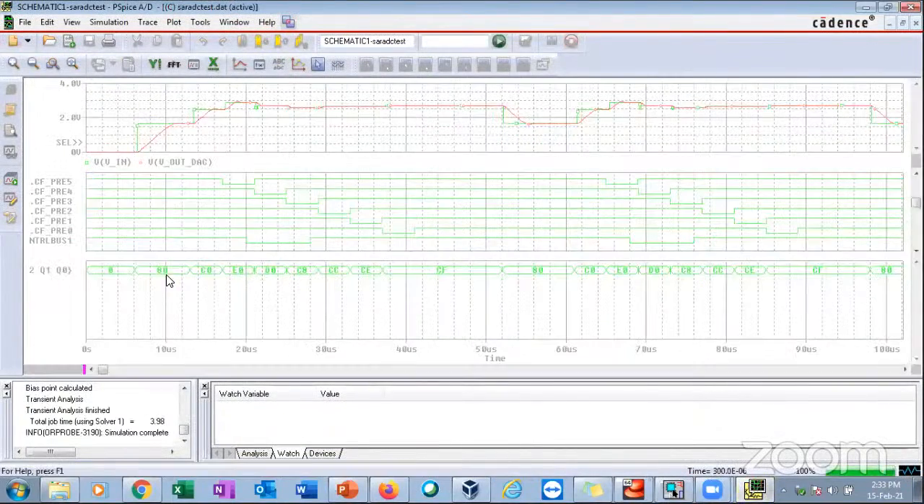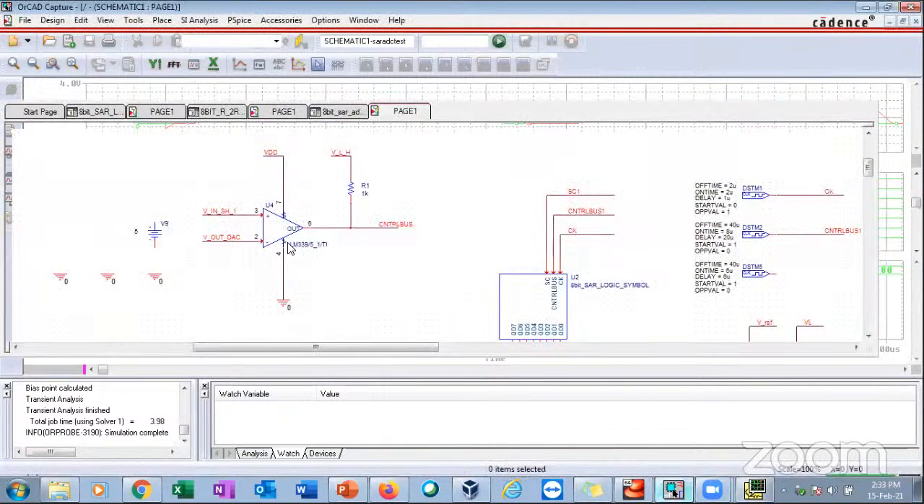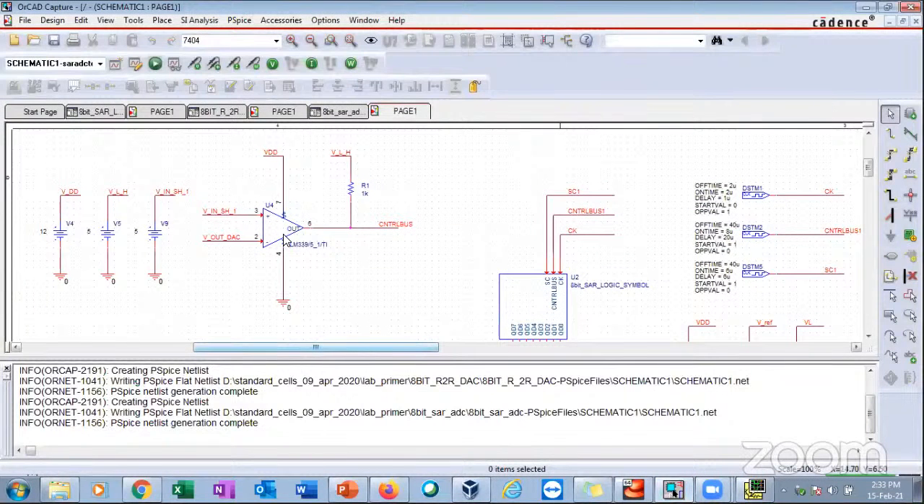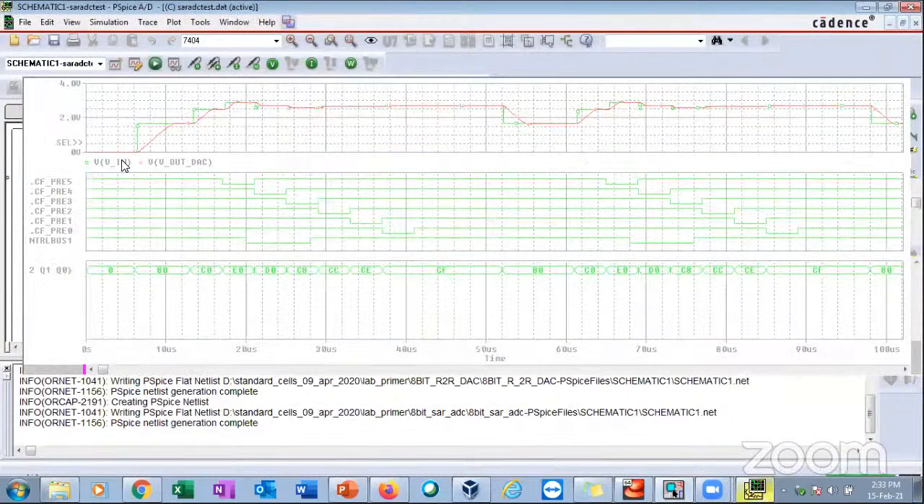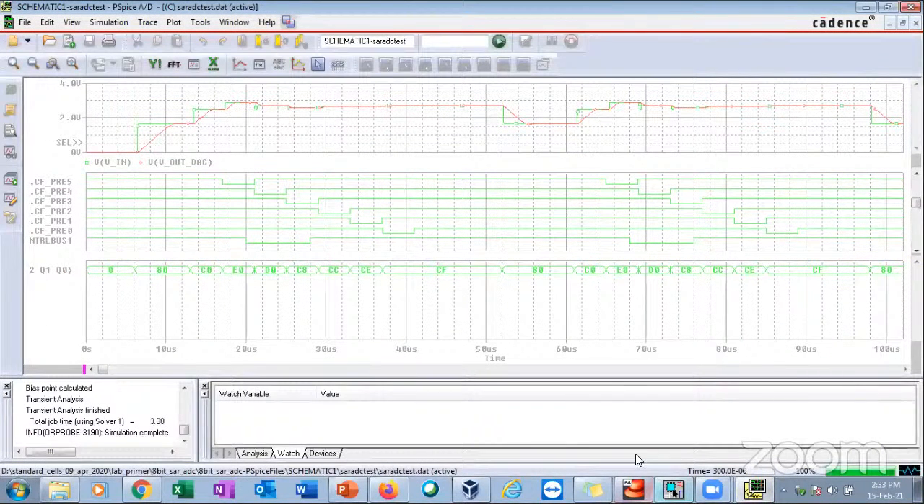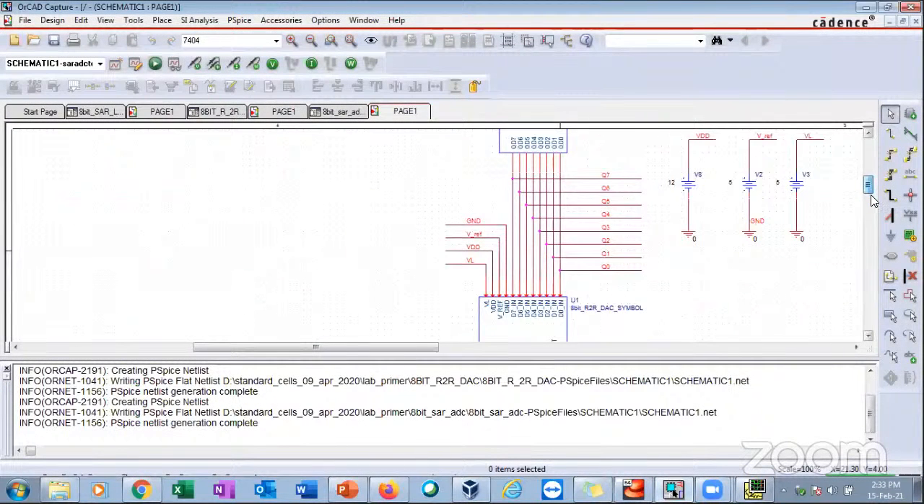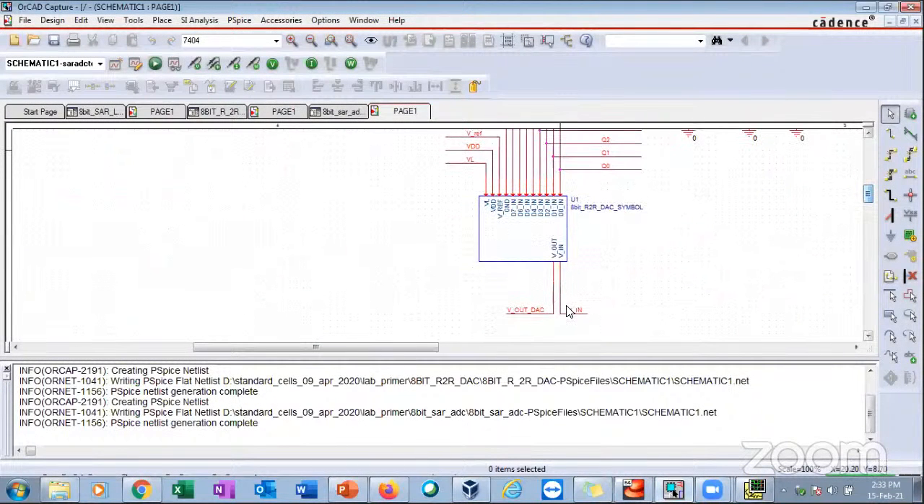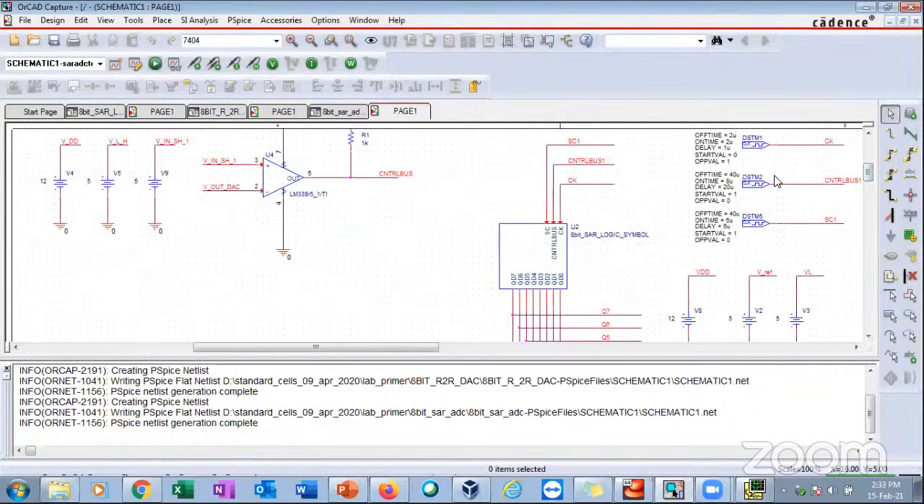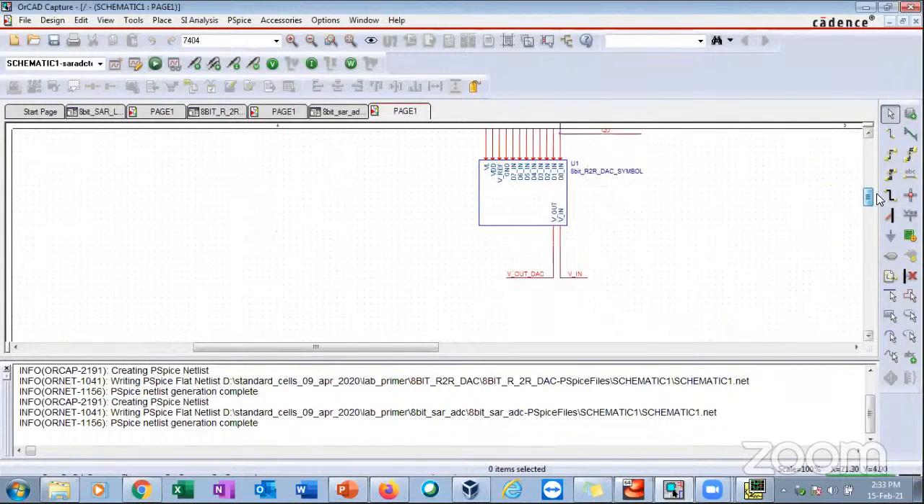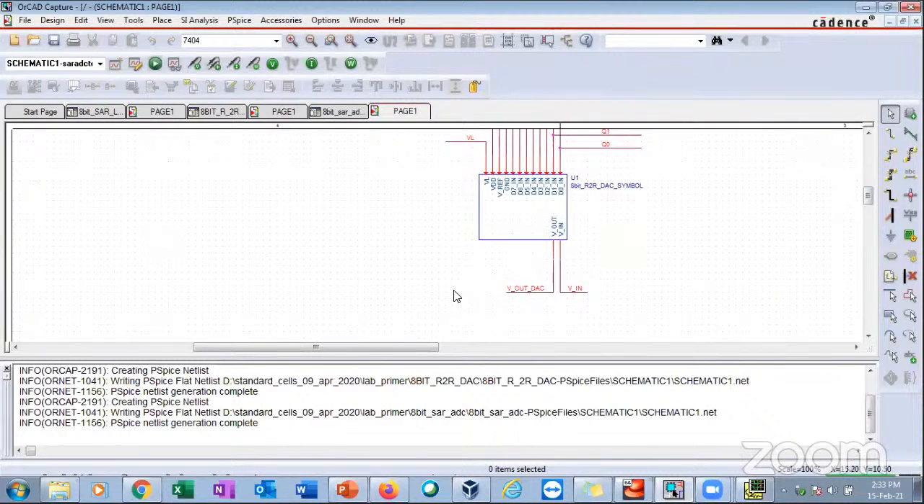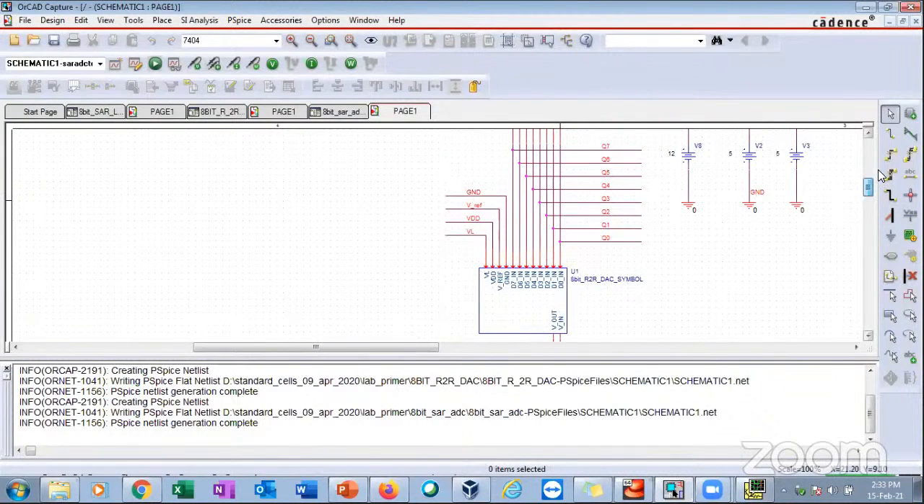So you can see the input for this amplifier. Okay, so you can check V in and V out DAC. Okay, so there is the V in. You can see the input to the comparator. Okay, this is going to be the input to comparator. Okay, and this is going to be the output of DAC.